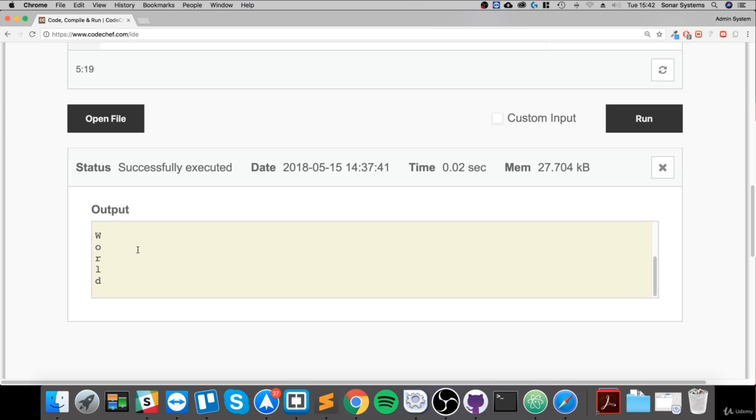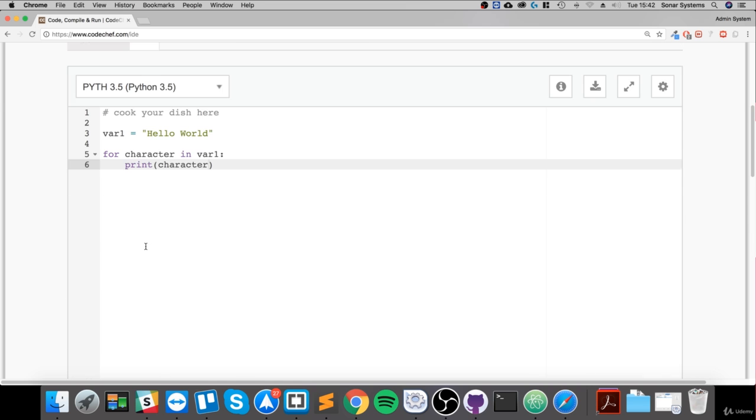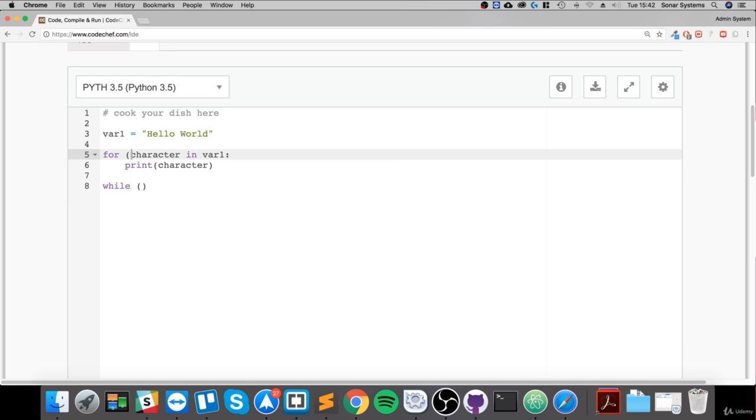So the next loop we're going to look at is the while loop. The while loop is sort of similar to the for loop, and it's essentially saying while something is true, then do this bit of code. So if we do while, you can enclose this in brackets as well. I don't recommend enclosing in brackets.